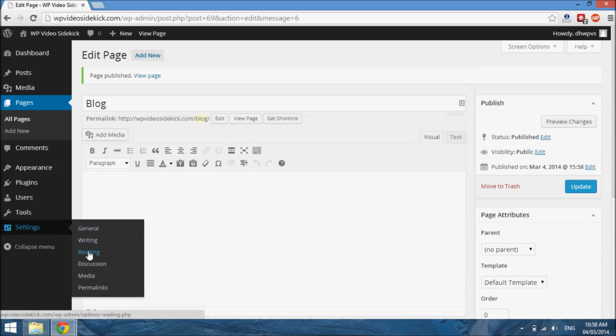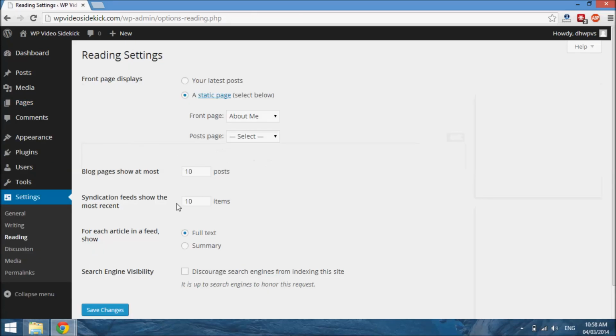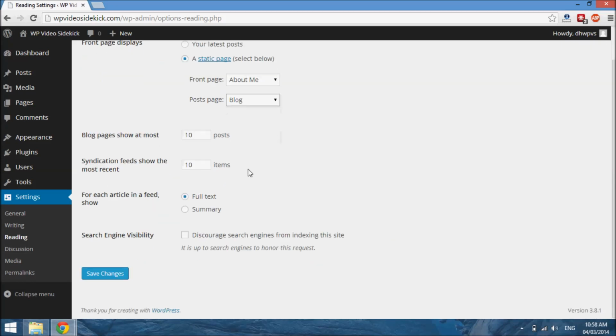And if we go back to our settings and reading, then where it says posts page, then you would select that page from the list. So blog, and then you have some options here to say that your blog pages will show at most 10 posts, and you can edit this number if you'd like. I put 5, and the same for your syndication feeds, which are your RSS feeds, the amount of posts to show in those feeds at any one time. And you can select for the articles in your feed if you want to show all the text or just a summary.